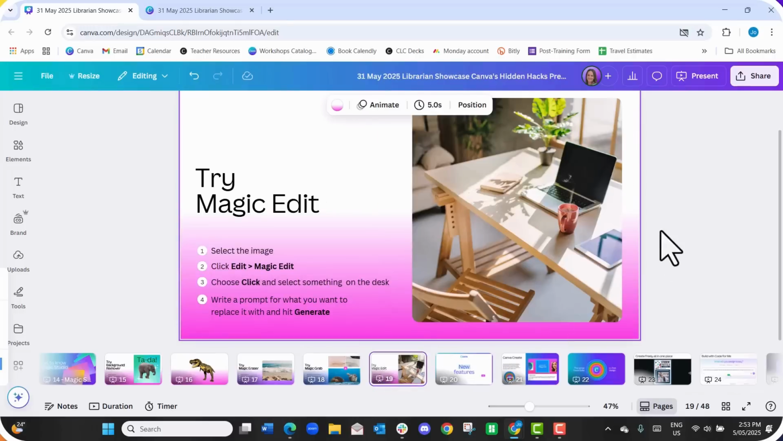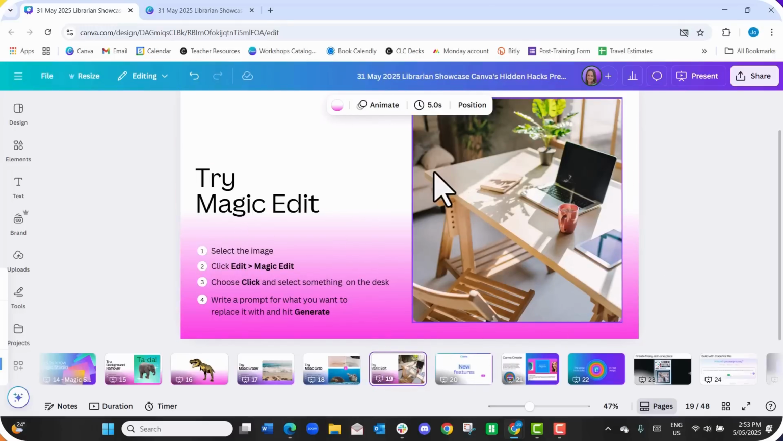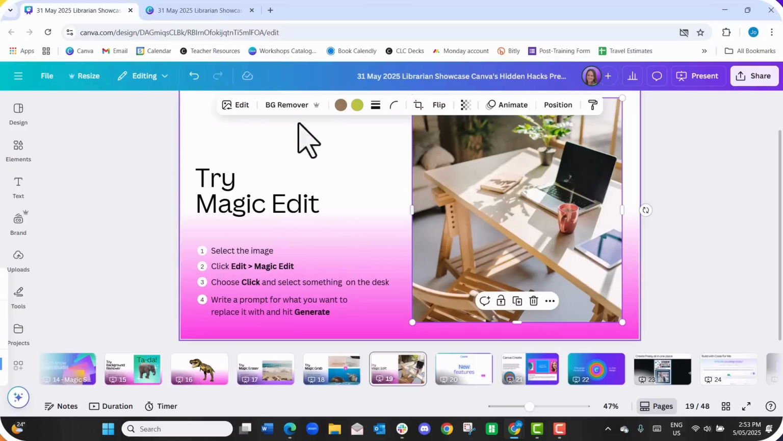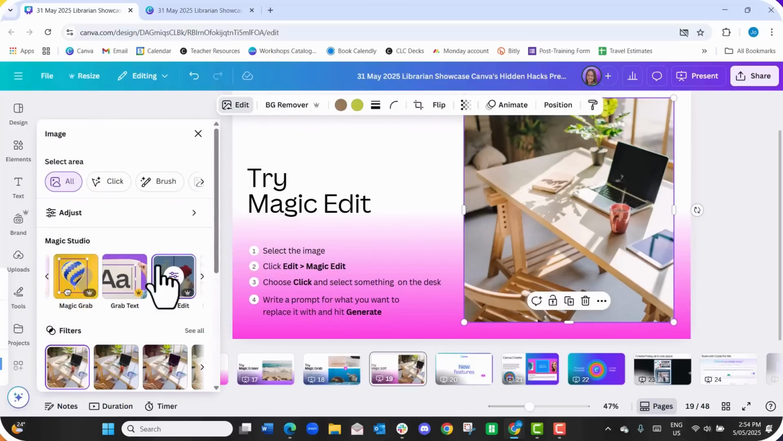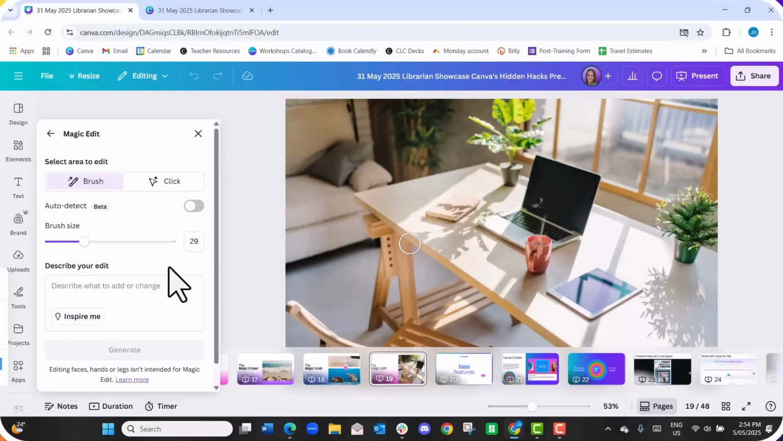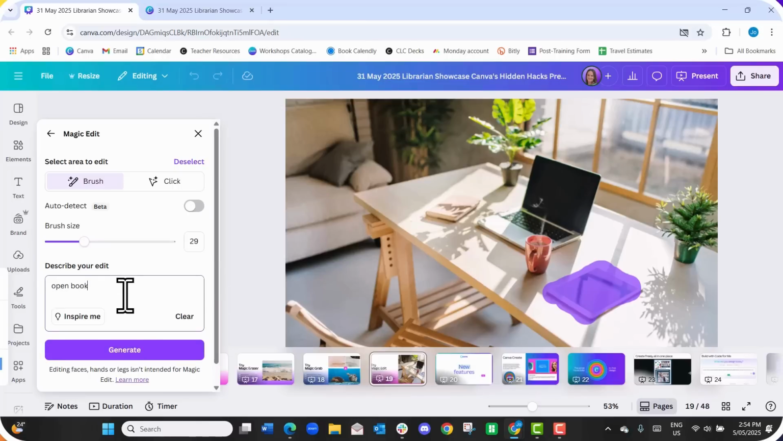Magic Edit is another really cool tool that we can use with Canva. I am going to do exactly the same here with this picture. I tap on the picture, I click on Edit, and this time I'm going to select the picture that has a hand holding a rose. Once I tap on that, I'm able to then decide which part of the picture I want to highlight, and then I'm going to write a prompt to replace that part of the picture with something new. So let's highlight over the top of this iPad here, and we're going to type in Open Book.